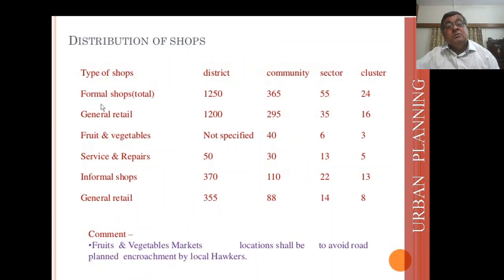Now distribution of shops, type of shops: district, community, sector and cluster. Formal shops total, there should be 1250 shops, out of which 365 should be community, sector wise it should be 55 and cluster wise it is 24 minimum. For general retail there should be 1200 shops, 295 community shops, 35 sector shops and 16 cluster shops. Fruits and vegetable, number of shops not specified.